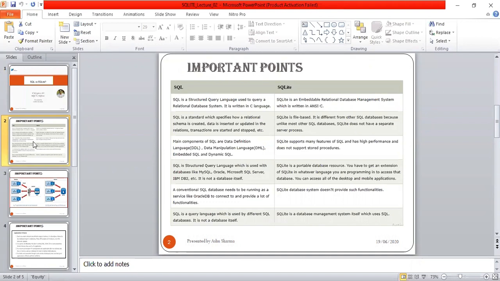The very first one is SQL is a structured query language which is used to query a relational database system, and it is written in C language. So it is wonderful to have that C language deployment in order to write SQL as a high level query language, and it supports a relational database system, meaning it supports that row and table manner, that organization of records into the system.